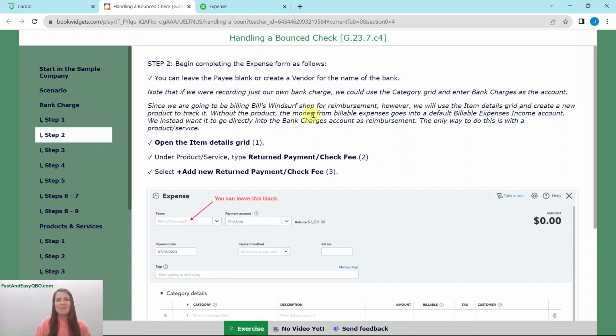Without the product, the money from billable expenses goes into a default billable expenses income account, and we instead want it to go directly into the bank charges account as reimbursement. So the only way to do this is with a product and service. So in the form, we are going to open the items detail grid.